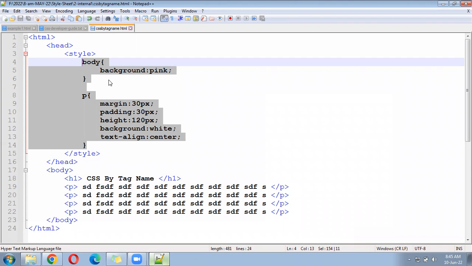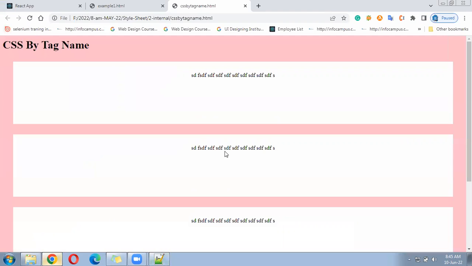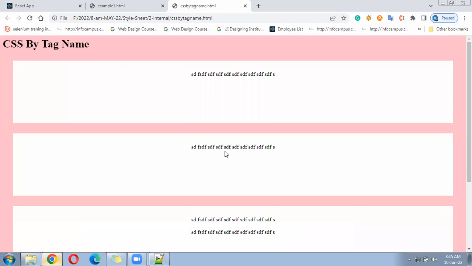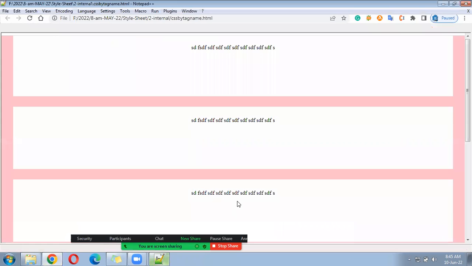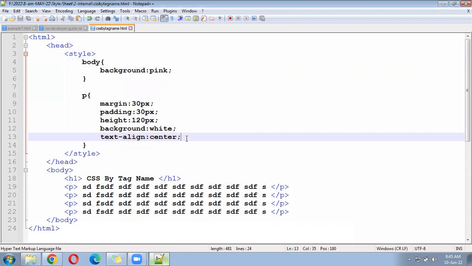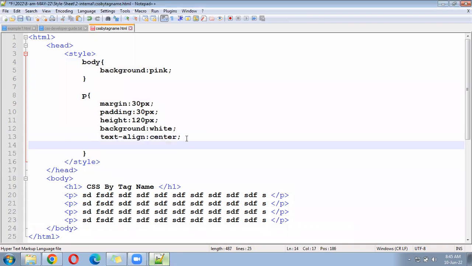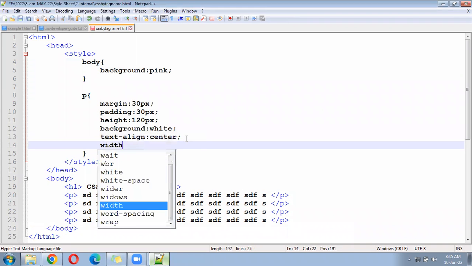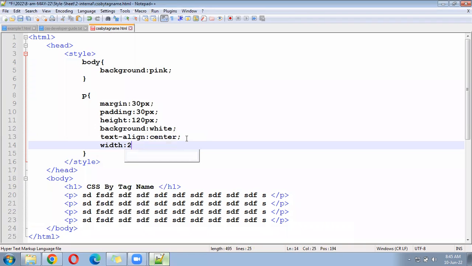Okay, so let's move to the next. Now the paragraph will come something like this. So for this paragraph, we will limit the width. Width we have not given. Let's limit the width, suppose 200.